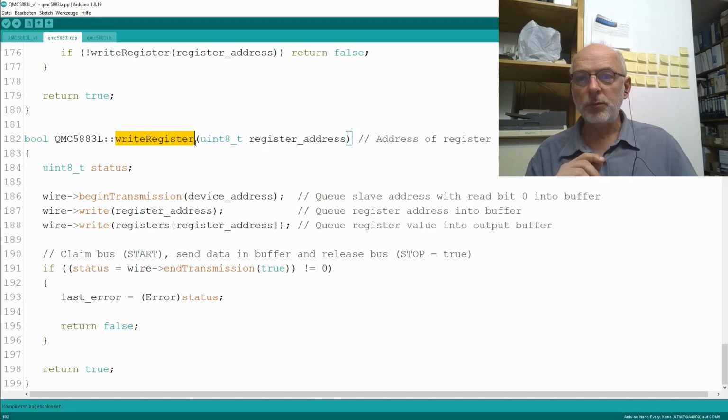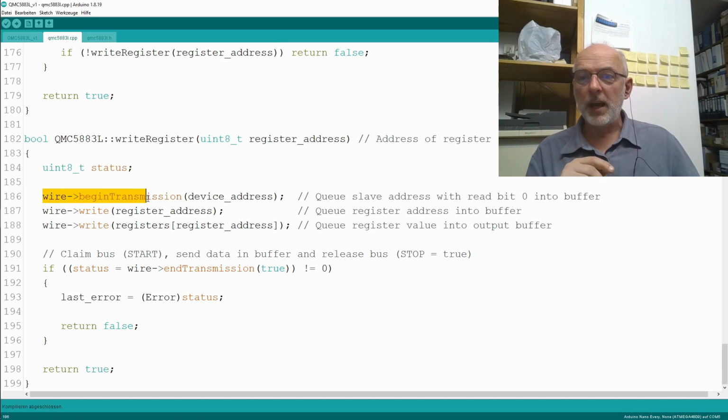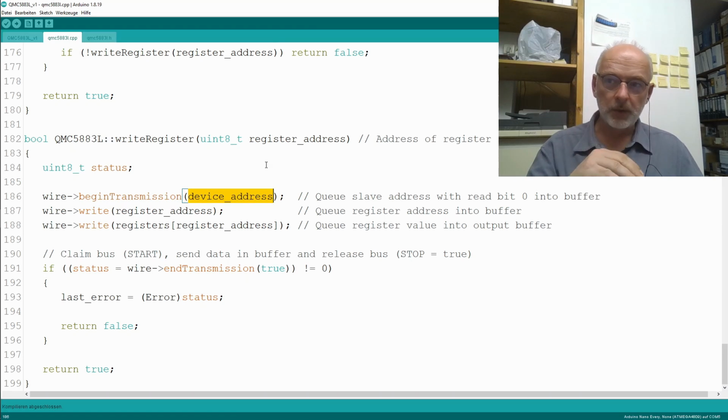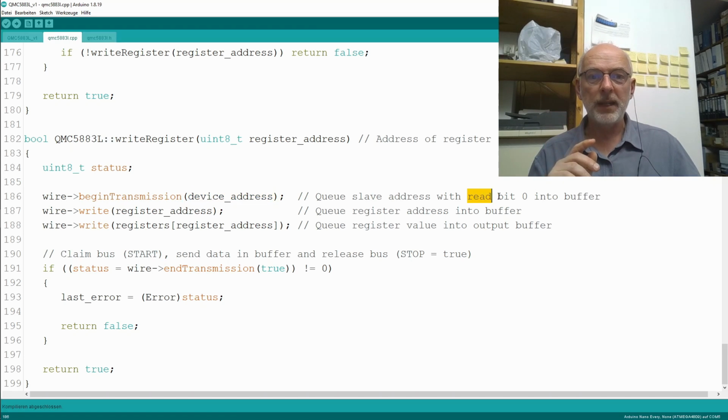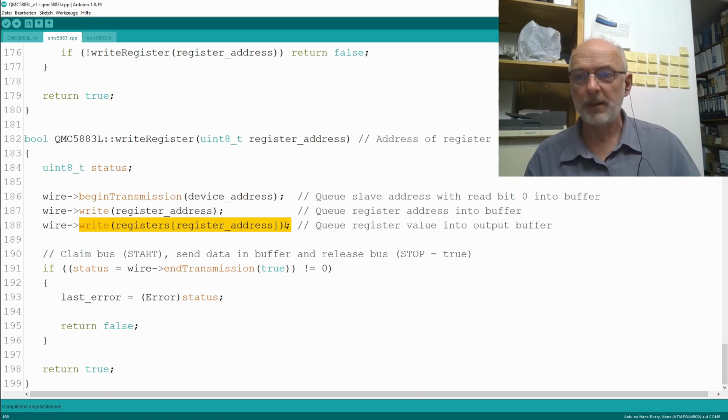Let's start with the write register singular method that actually performs that I2C write transaction. It gets as an argument the register address of the register we want to write, and it also has this local status variable. We begin again with the wire begin transmission and the device I2C address. That's just queued again into the output buffer with the read bit set to 0, nothing new. Then we write the register address we want to write into the output buffer, and finally we write the content of that register into the output buffer.